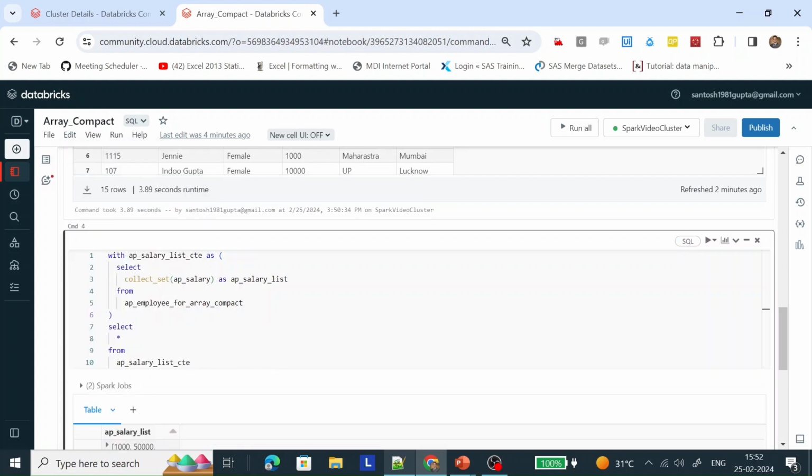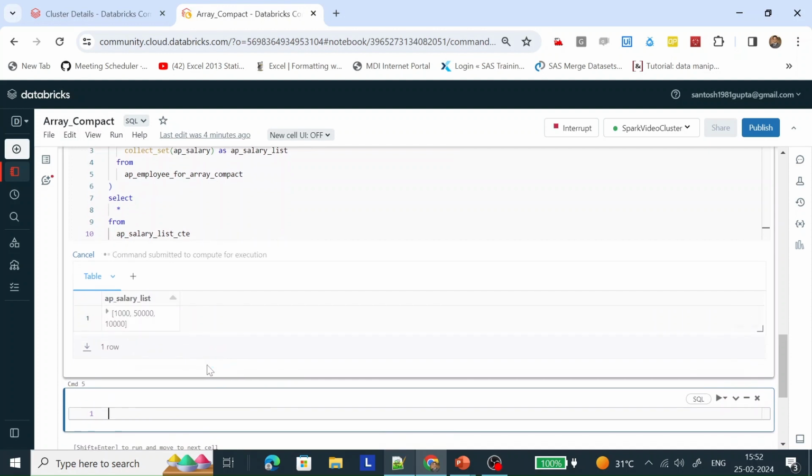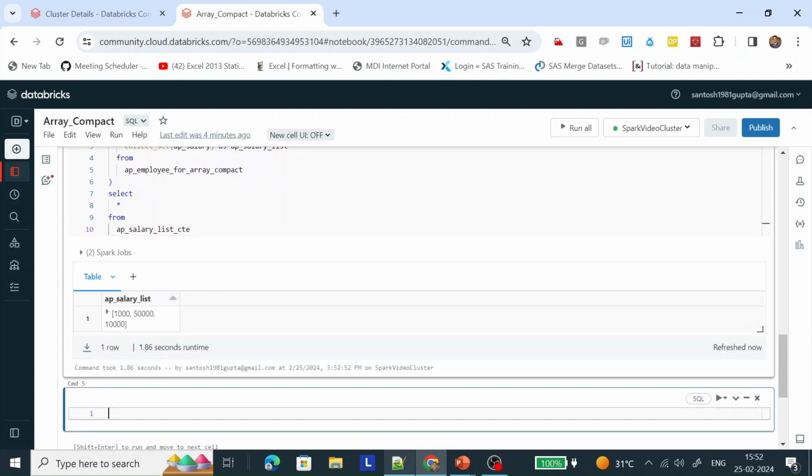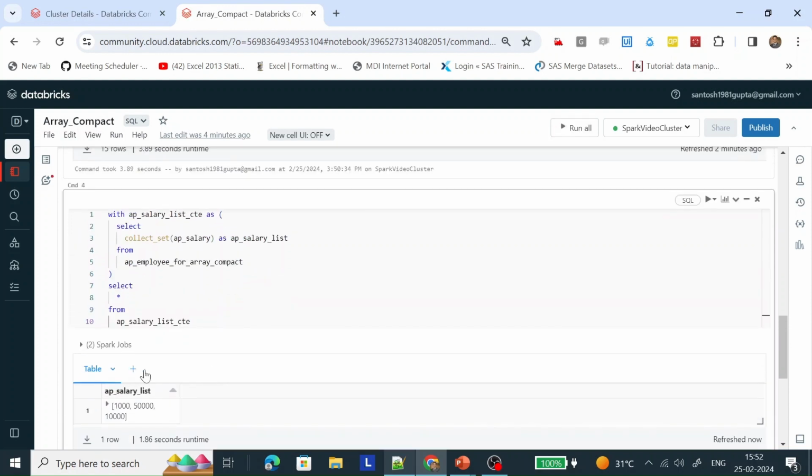Let me run it. Okay, these are the same records. But if you want to demonstrate the array compact function, this array list must have a null value, because the main purpose of using the array compact function is to remove the null values from an array list. Then only we can use array compact. So let's add a null value in this array list.